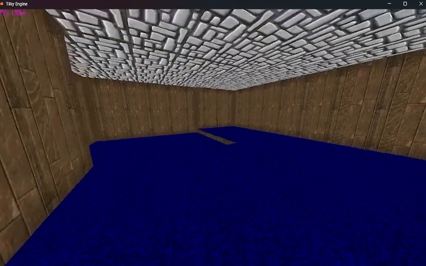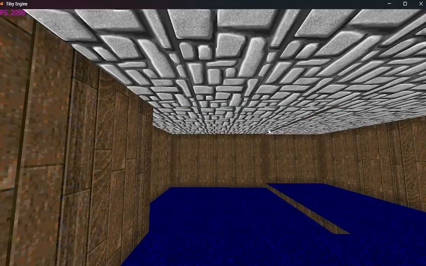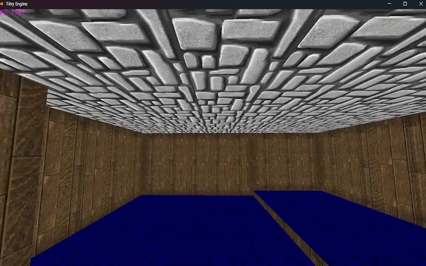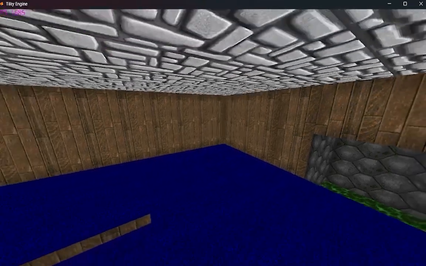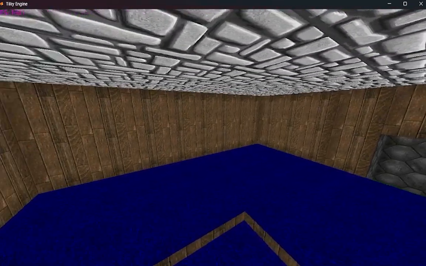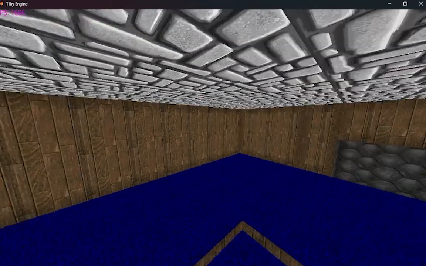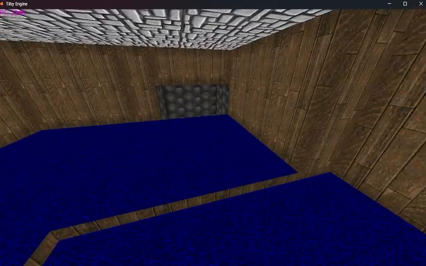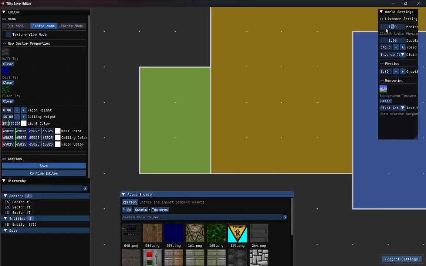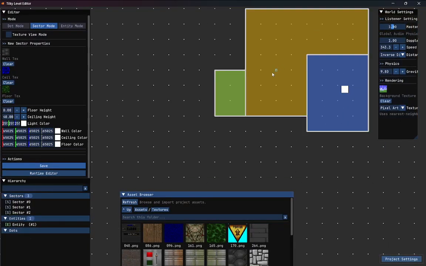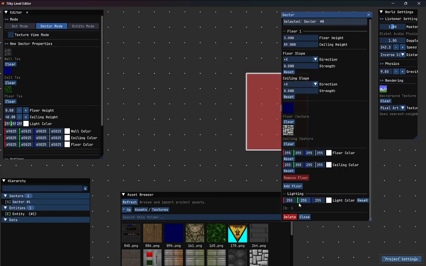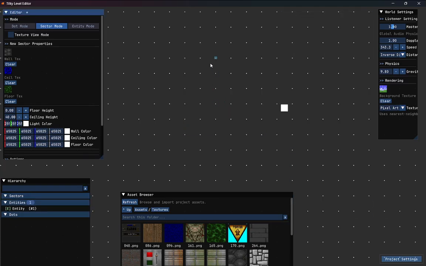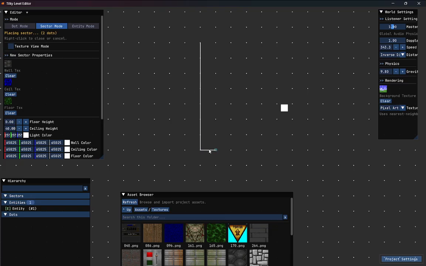You can create as many sectors as you want. There is no limit on the amount of sectors you can create. Technically the limit is the 32-bit integer limit, but it is more than 3 billion, so it should be fine. Now let's create a room over room. Let me just delete this. Let's start from the ground up, so let's create our sector.